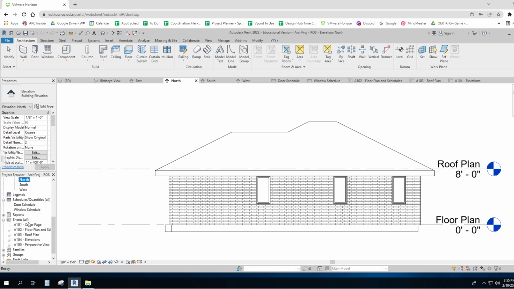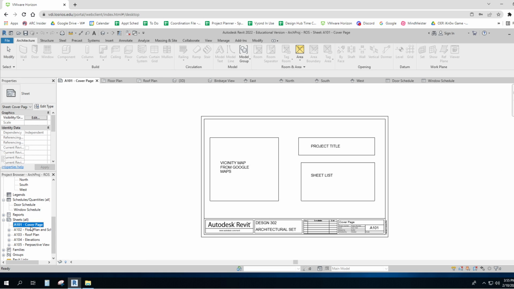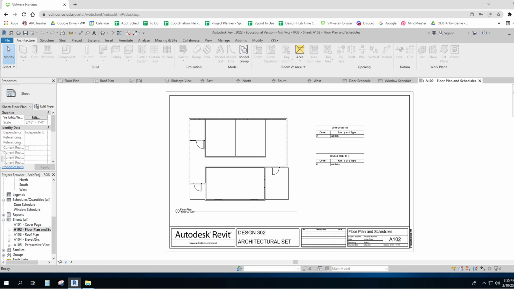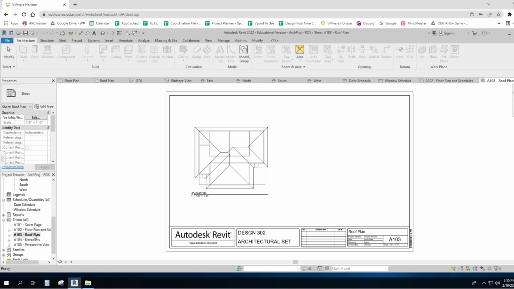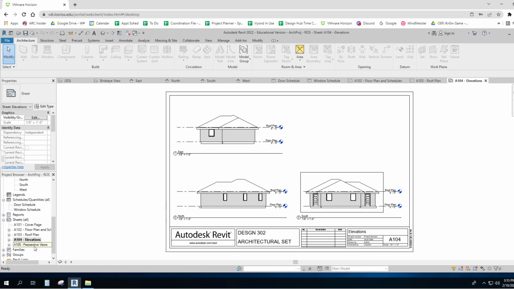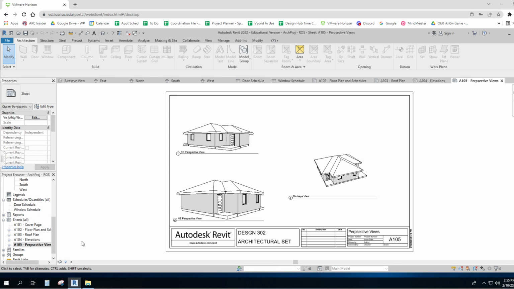So there you go. There's an overview of the document sheets that we're going to work with. Cover page, floor plan and schedules, roof plan, elevations, perspective views.